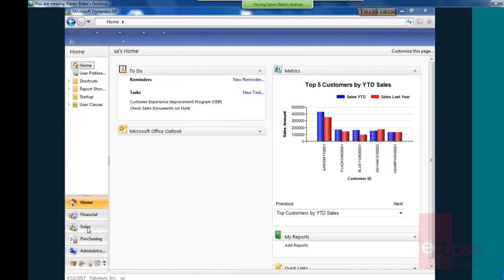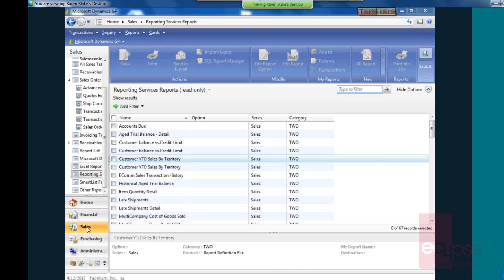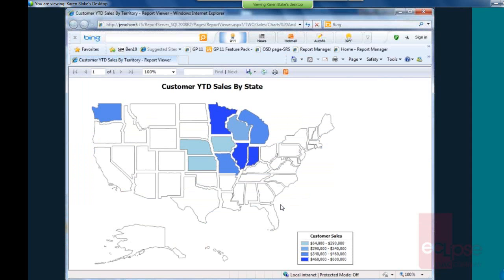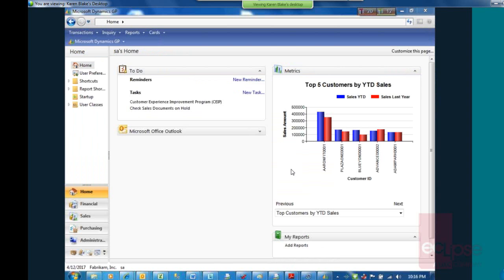Going back to the navigation list, I'm just going to select Sales. And the next report that I'm going to select is again from the Reporting Services list, and it's the Customer Year-to-Date Sales by Territory. I'm now going to click on View, and what this is showing me is again the SQL report displayed in a browser. I'm going to close that browser.